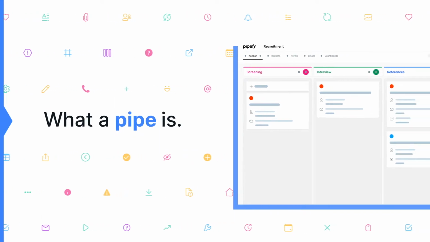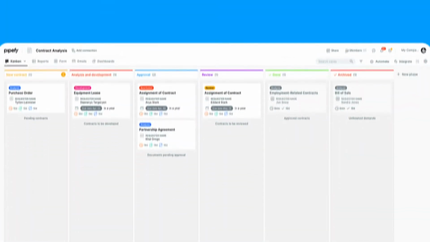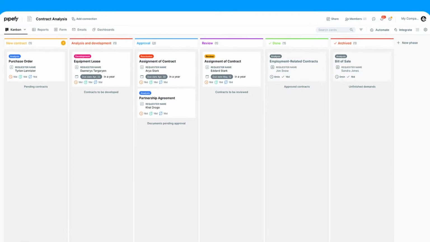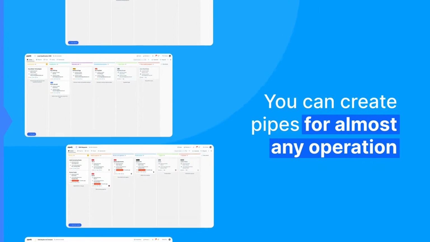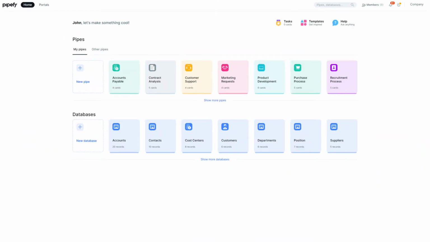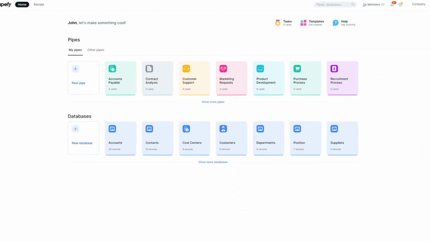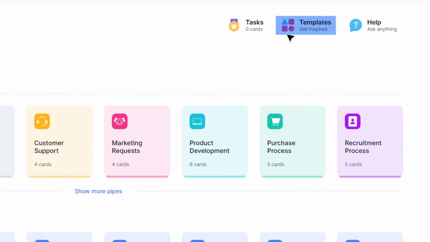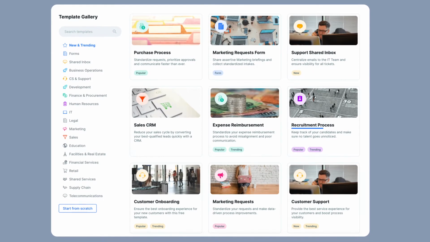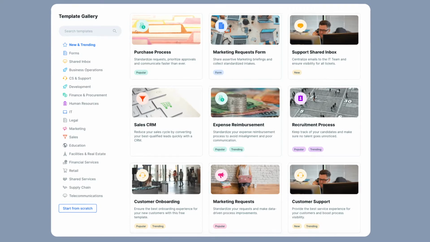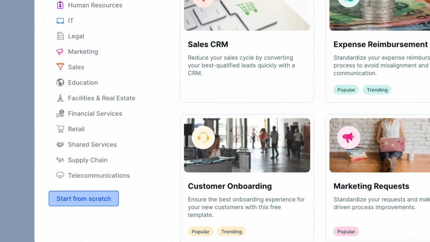Let's begin! In short words, a pipe represents a process in your company's account in Pipefy. You can create pipes for almost any operation. To begin, select a pre-built template on Pipefy's template gallery and customize it according to your needs. For example, recruitment, customer support, expense reimbursement, and endless other possibilities. Or you can create a pipe from scratch if you want to.